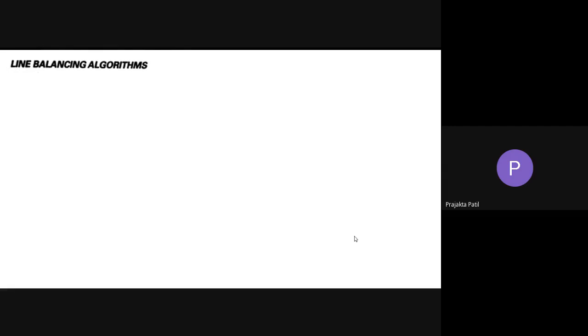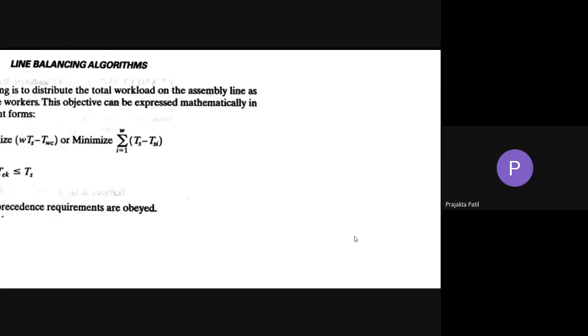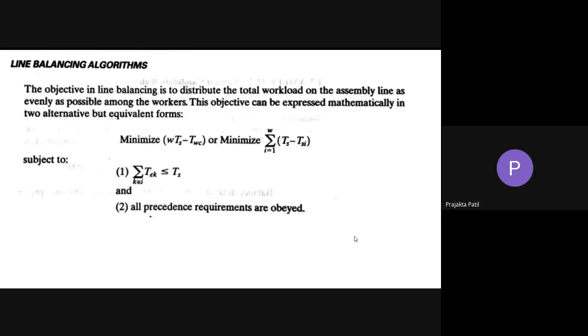So talking about the line balancing algorithms, the objective in line balancing is to distribute the workload on the assembly line as evenly as possible among all the workers. This objective can be expressed mathematically in alternative but equivalent forms. That is, you have to minimize W into TS minus TWC, or minimize the summation of TS minus TSI, subject to TEK less than or equal to TS, and all precedence requirements are to be obeyed.